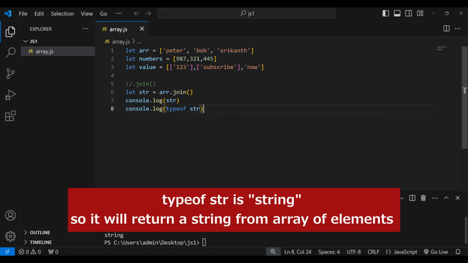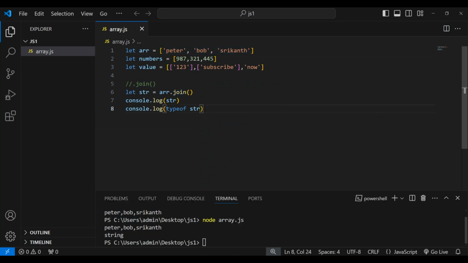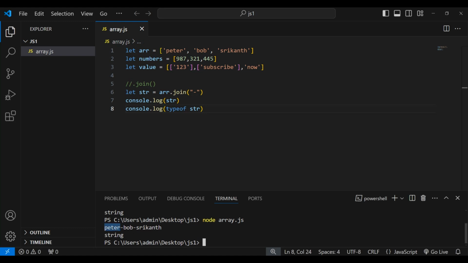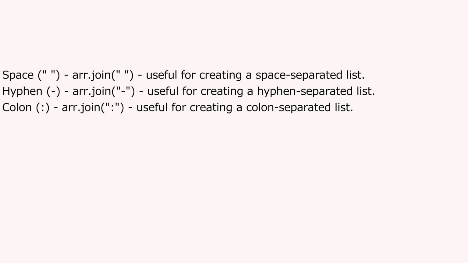Awesome. Now let's try to pass some parameter. Let's say I will pass a hyphen. Now let's see what will happen. Yeah, you see, now we got Peter-Bob-Srikanth. Likewise, we can pass any separator that we want to use in the output string.